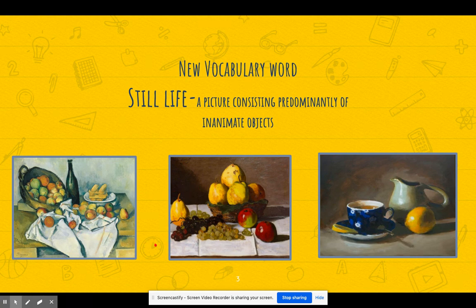But a lot of still lifes do include fruit. We're not going to include fruit in ours. But here are just some more classic examples down here of what a still life looks like.